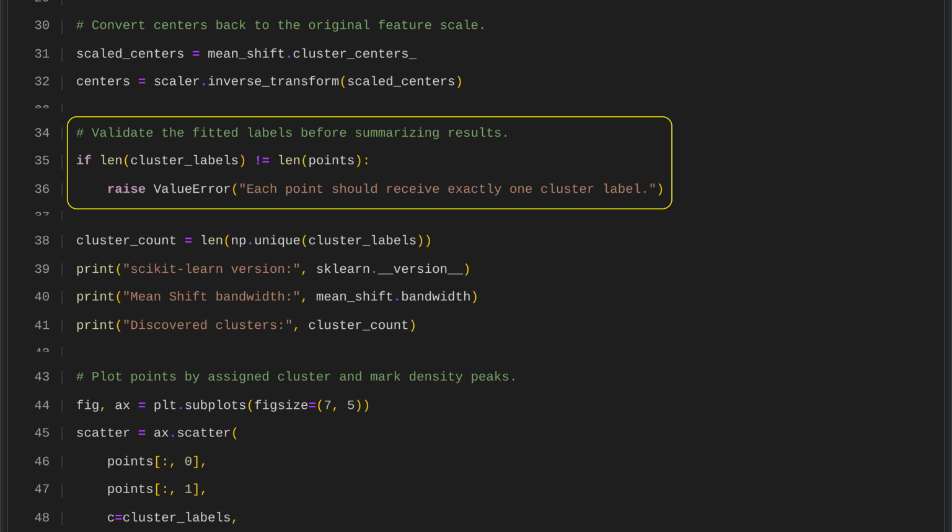Before analyzing clustering results, verify that the number of cluster labels matches the number of data points. This confirms that every point was assigned to one cluster. If the counts differ, an error should be raised because the clustering process did not handle the data correctly.